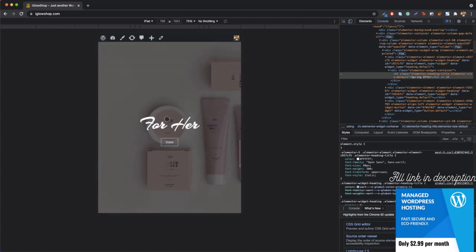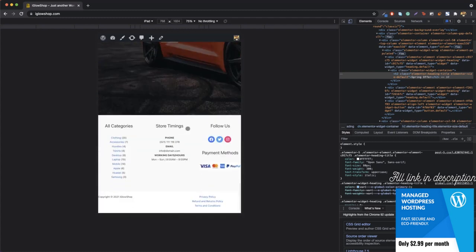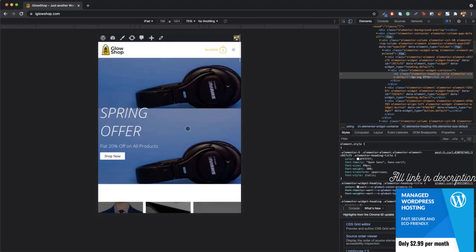And now we go down, we've got this For Her section and For Him section, and everything seems to be working. But there are a few things that we need to do, so we'll be doing that in the next video.